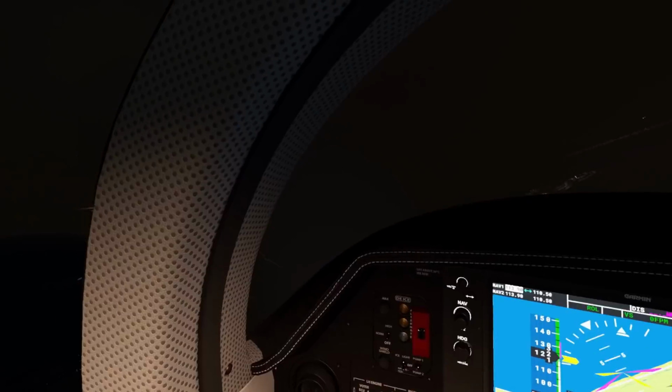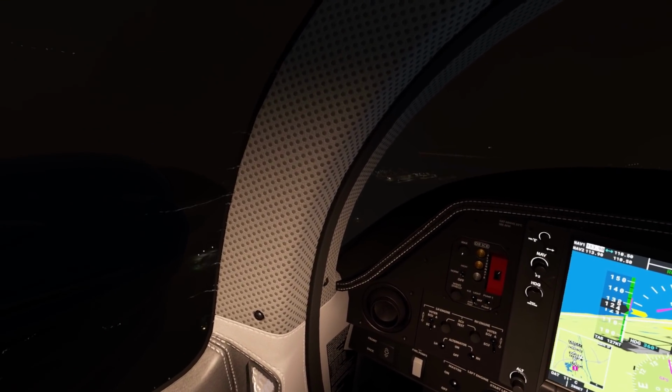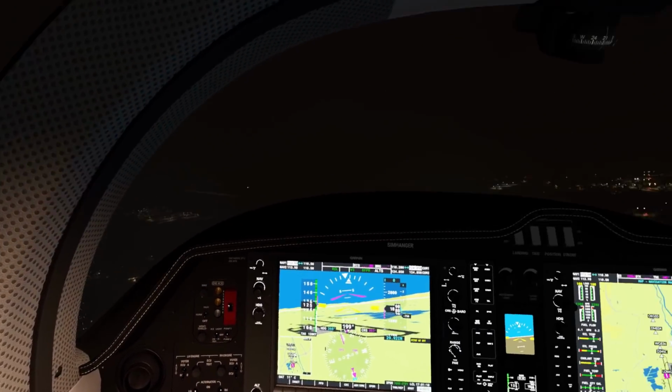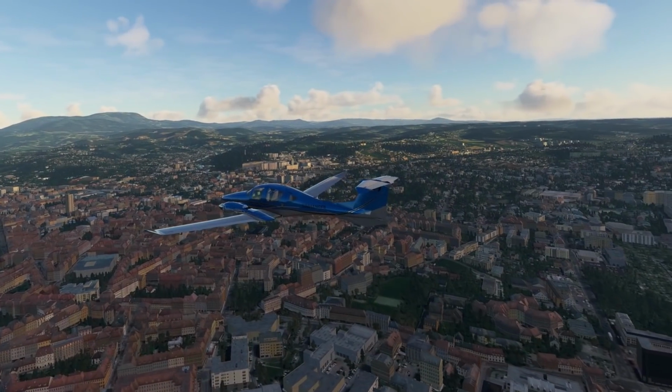Not only are we flying at night now, but we've got some pretty heavy rain and fog around. Cloud cover has been increased and still very playable. I do need to lean in occasionally to read some of the instruments.